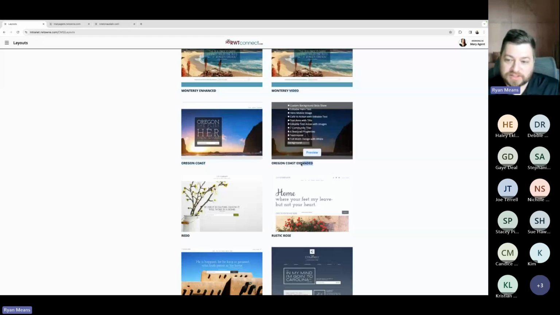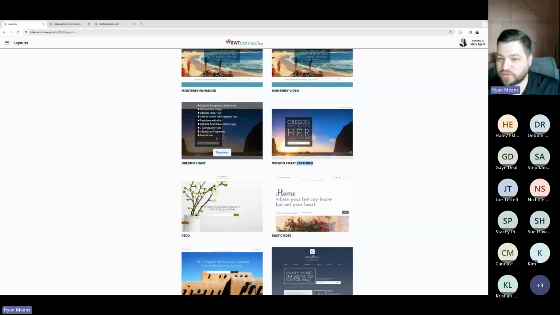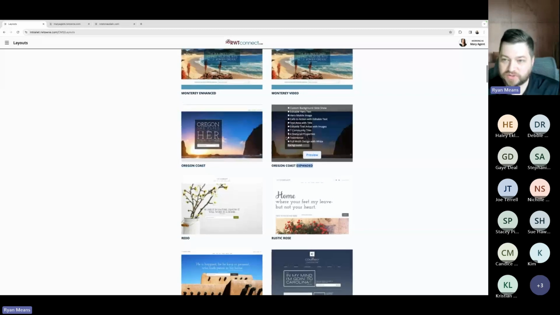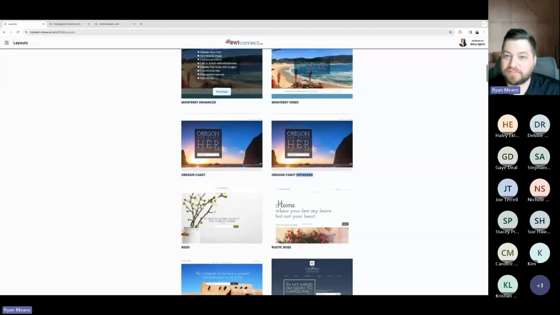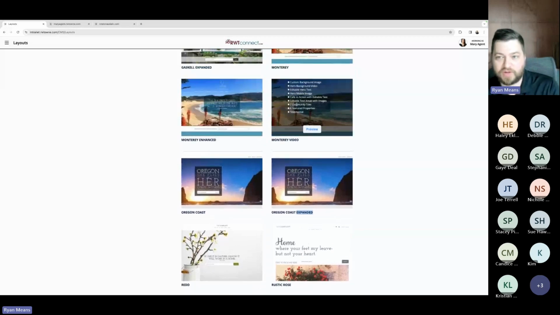The name of these layouts doesn't really make a huge difference, except when you see things like video or expanded. The expanded version is this Oregon Coast one, but with additional features. The Monterey video is the Monterey with video available. So really, when you're looking through these, what I recommend you do is ignore the name, hover over the layout itself, and read what's available with that particular layout.